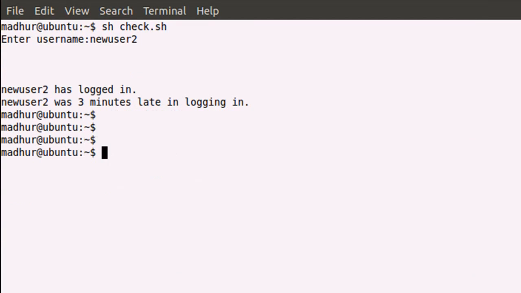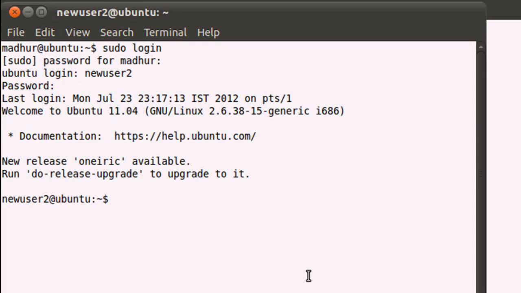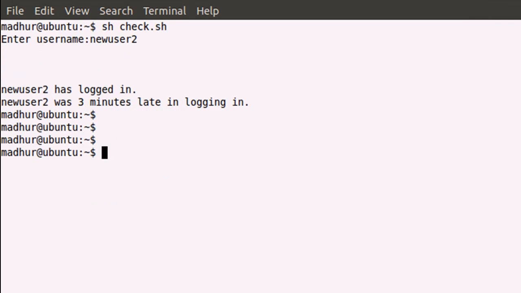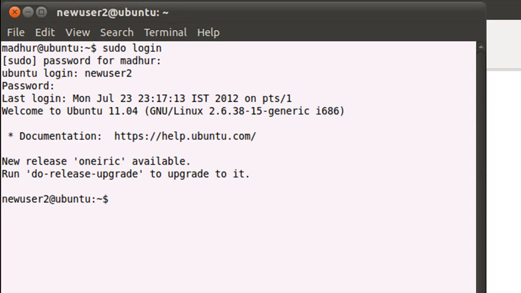When I minimize this window, you see that I get the message new user2 has logged in, and new user2 was 3 minutes late in logging in, right? So it took us 3 minutes to open a new terminal window and then log in with the other account. And that's basically what I wanted to talk about in this tutorial.